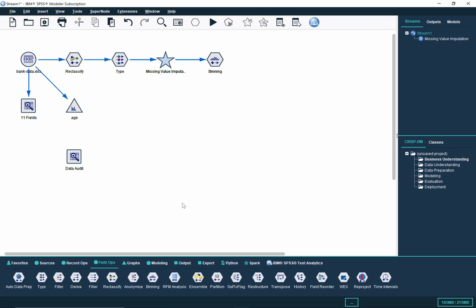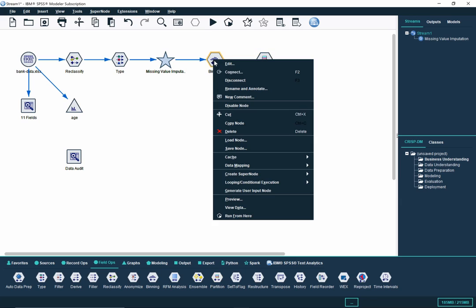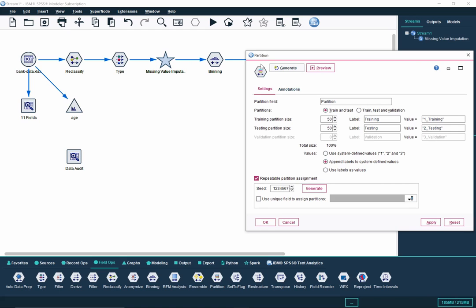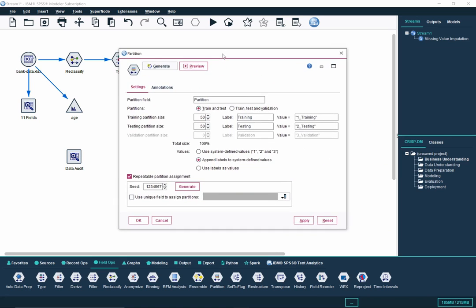We did plan to build classifiers. For classifiers, we know that we need to partition the data into training and test sets. So under the fields operations tab again, there is a node called partition. We add this partition here. We connect it, and let's open it and see what it's showing us. So it's saying that I'm going to add a new field called partition. I'm going to split it into train and test sets.